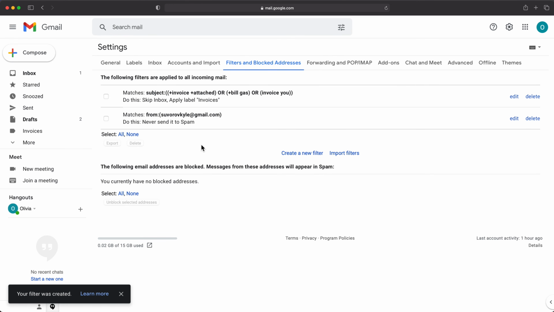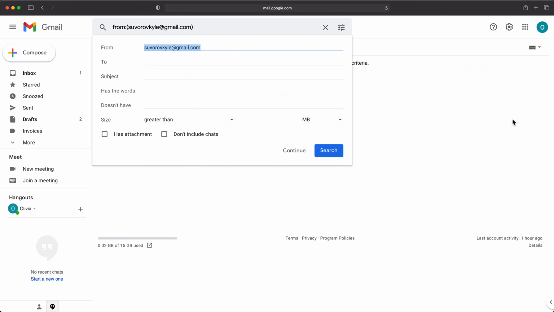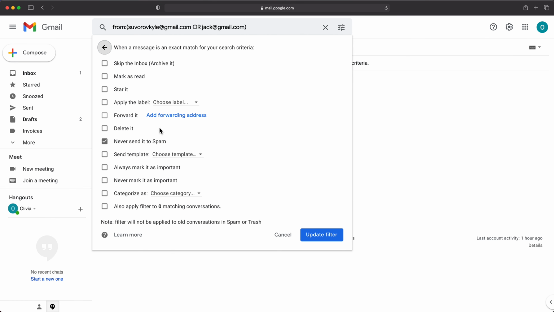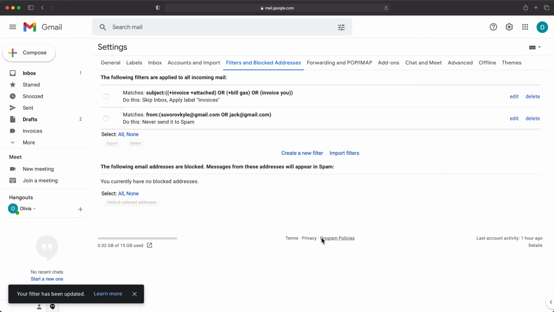Now, if you wanted to add more people to this list, you could just go back and click Edit. And here in your From box, you can simply just add some or statements and add some other emails. You want to make sure this or is uppercase OR, not lowercase or. And you could just keep adding more by adding more ORs. For me, I'll just go with this and hit Continue. And I'll keep all of this the same, update filter, and that's done.